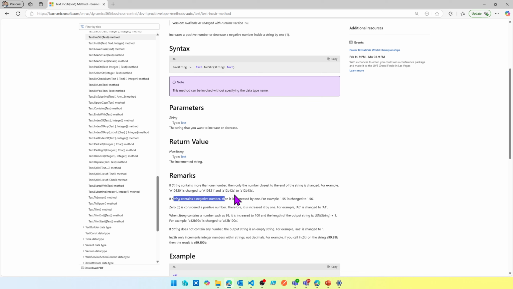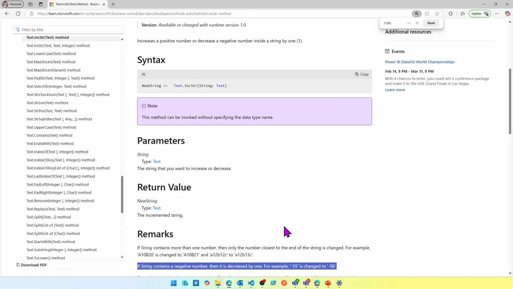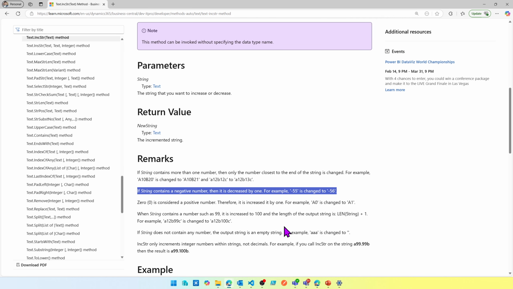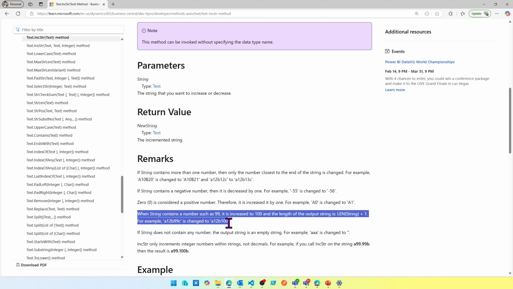If a string contains a negative number, then it is decreased by 1. So if it is -1 and you use IncrementString, it will go to -2. 0 is considered a positive number, so it increases by 1. That means it changes to 1. When a string contains a number such as 99, it increments to 100, and the length of the output string increases by 1 because now it's one more character.